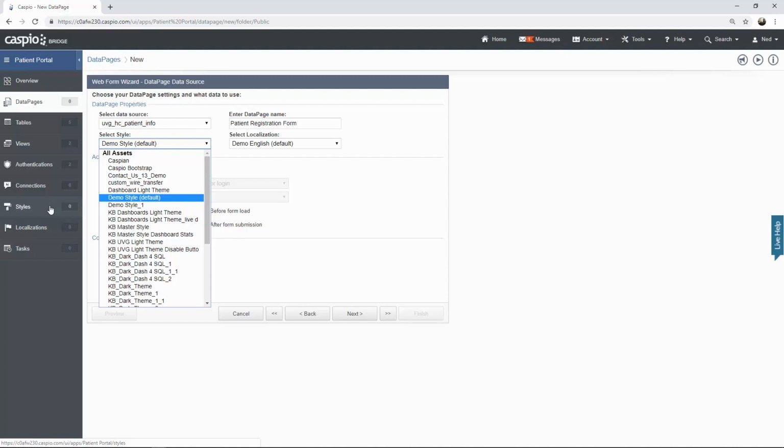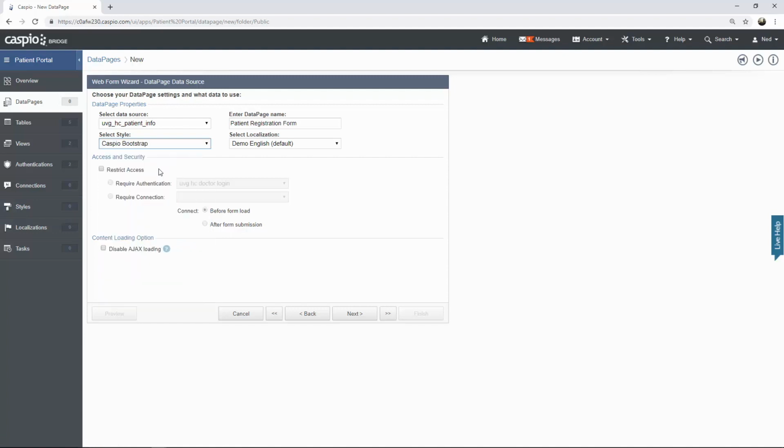So whatever color palette you have on your website, you can go to this object and you can fully modify each one of the components. For this specific video guide, I have a unique style that I created offline, and I'm going to be using a style called Caspio Bootstrap.